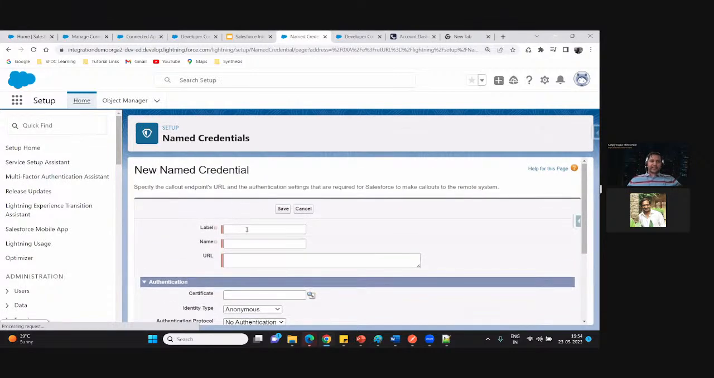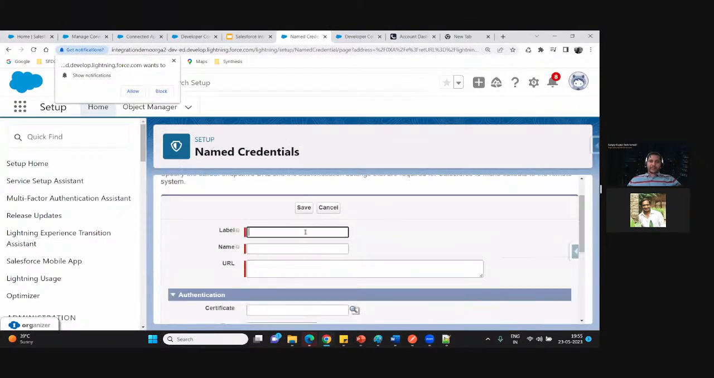Let me refresh this to check the status of the name credential. Okay, let me start creating the name credential one more time. I'm not sure from where we have lost. So what I will do here is specify the label. You can give any label. Let's say I'm giving this as the label here.